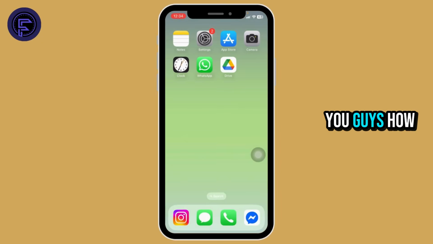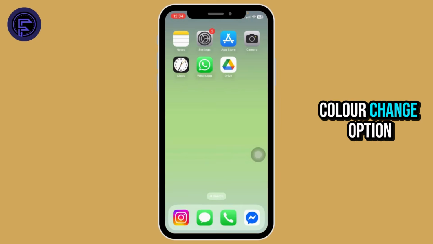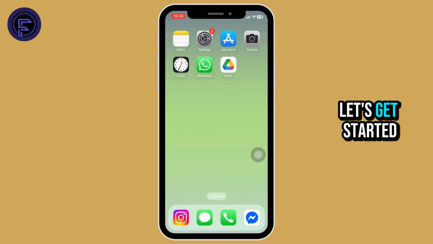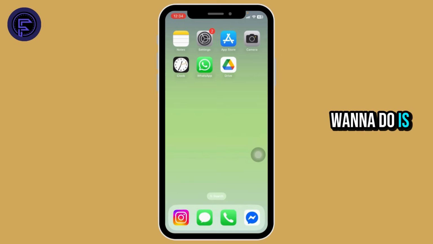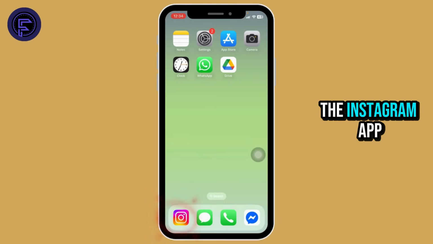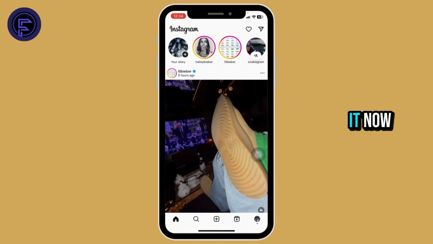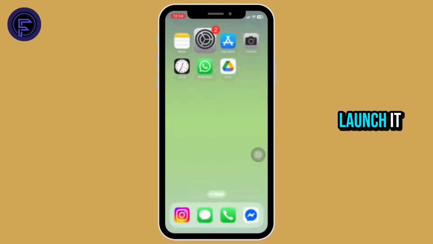Guide, I'm going to show you guys how to fix Instagram notes color change option not showing. Let's get started. First thing you want to do is first close and reopen the Instagram app. For that, launch it. Now first close the app and again launch it.